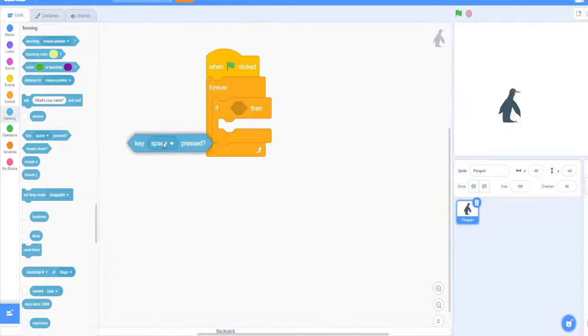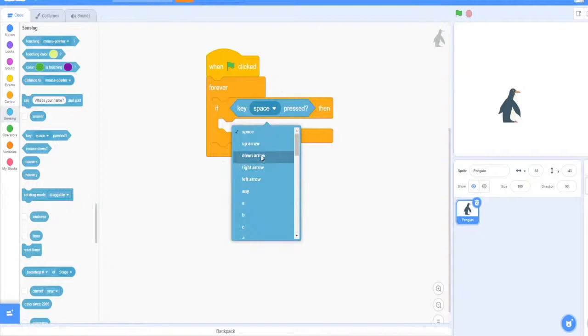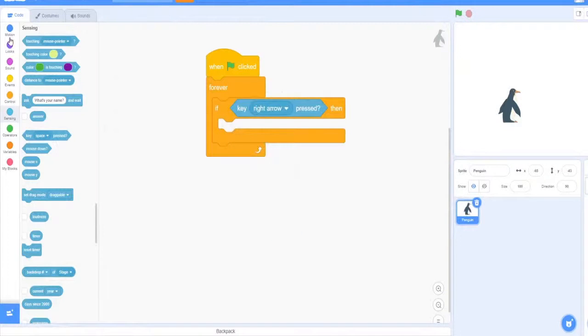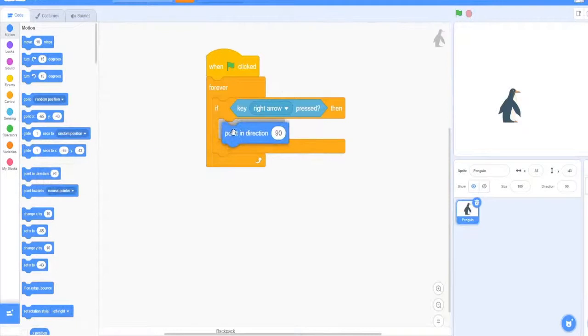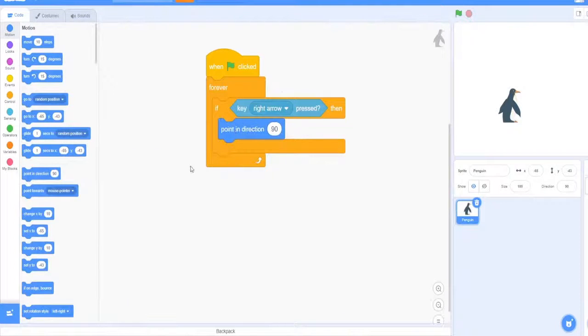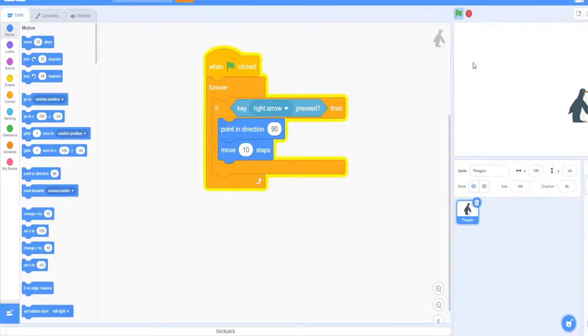In the little diamond of the if then, we're going to want to put a key press button and change the key press to right arrow. And now we're going to want to add controls for what the right arrow does. So the right arrow, we're going to want to make it point in direction, and we're going to want to make it move. So this makes it move right.